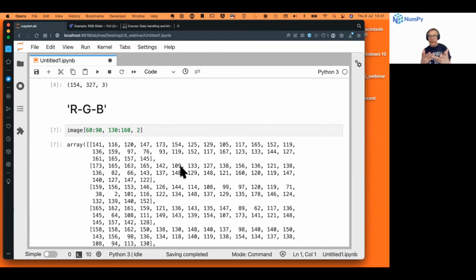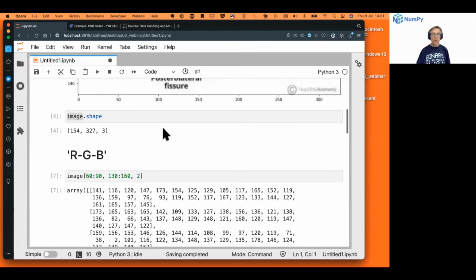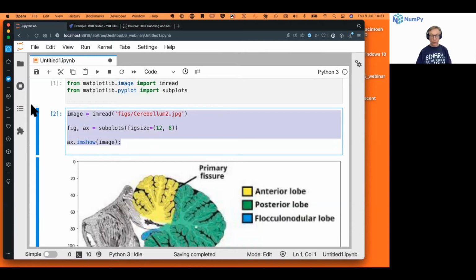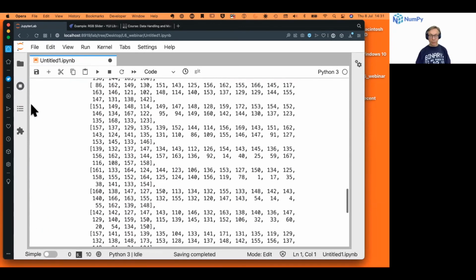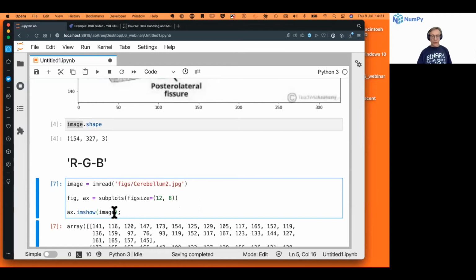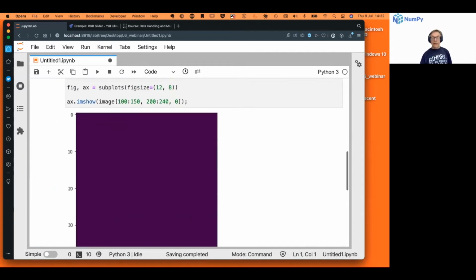Of course, we also want to see that. Now let's have a look at those things. Let's just copy the code from above. Let's do this whole code, copy it. Okay, we don't want to see that necessarily. Just get the image and look at the slice, 100 to 150, and 200 to 240. And then remember, we say then red colors will be displayed.